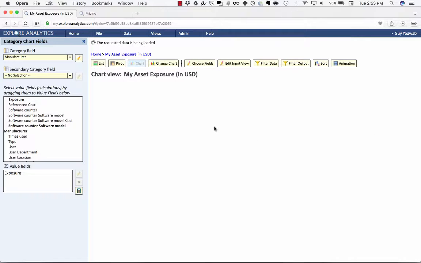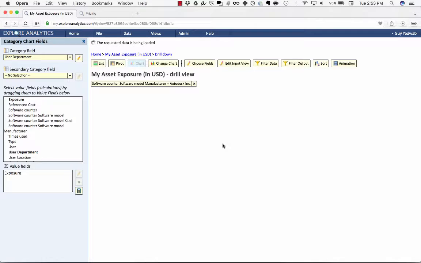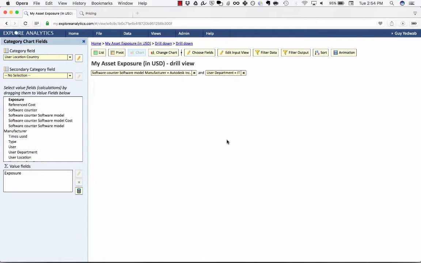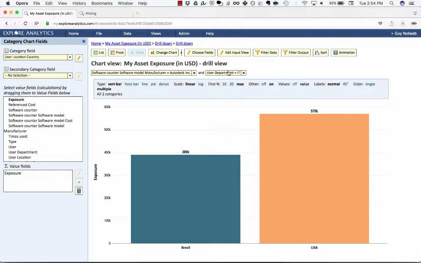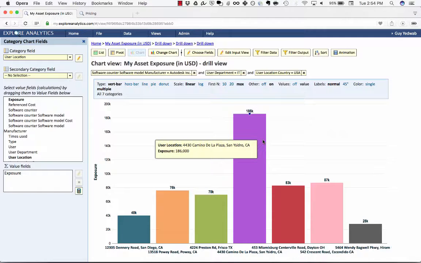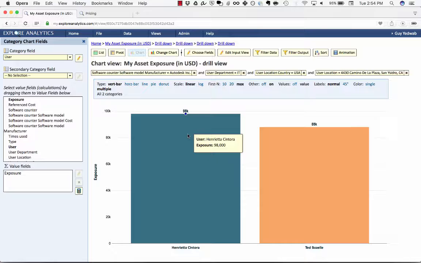now when I'm viewing this report and I click, not only can I go to that list of the details, but I can say, okay, for Autodesk, show it to me by department. So now you'll see it's added the filter where we're looking just at the Autodesk. And I can see, okay, there's $960,000 of exposure within the IT department. We'll show that to me by country. So now for IT, I'm looking, and Brazil is less than the United States, so I could drill into the United States. And within the United States, I can see that San Isidro, California, has a large amount of this. And I can see which users within San Isidro are driving that cost.